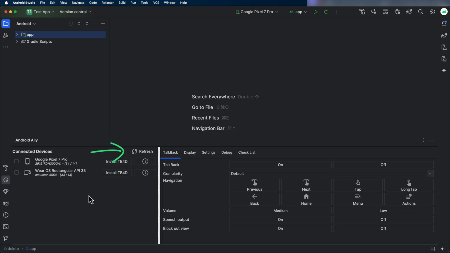TalkBack for Developers is a fork of Google's screen reader for Android with additional features made specifically for developers. It allows developers to control TalkBack with Android debug bridge commands and test our apps without the need for gestures. Because it is a fork of TalkBack, it is feature complete with the latest open source version of TalkBack. For short, I call it TB4D.